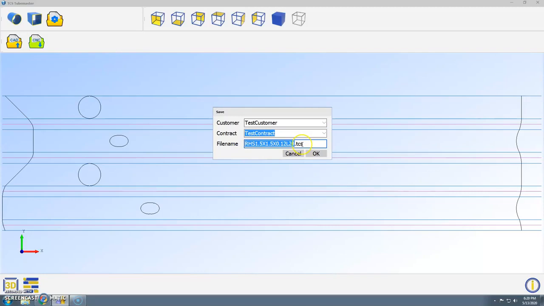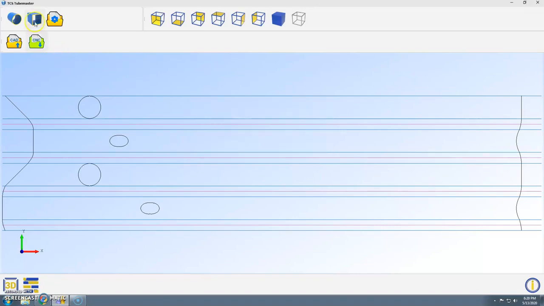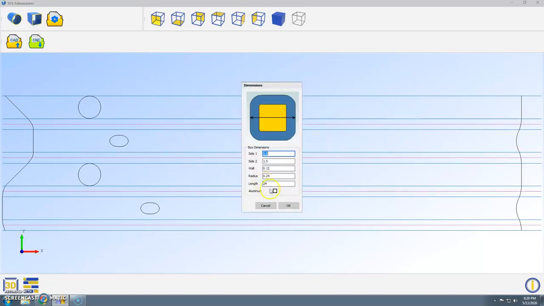Leave the .tcs. It defaults to the type of material, the outside dimension of the material, the wall thickness of the material, and the length of this part. I'm going to call this Part 1. And click OK. I want to do another one.